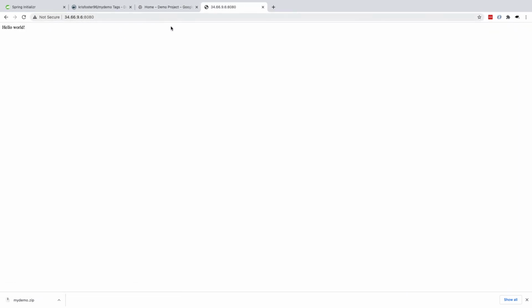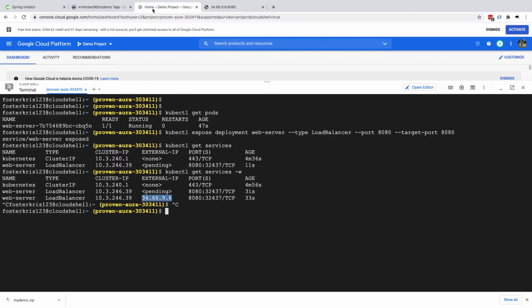So we're now hitting our service, and that's being routed to our pod, and our pod is running our Spring Boot application, which has a controller that's returning hello world. So this whole thing, in this video, we created a Spring Boot application, we created a Docker image from that, we pushed the image to Docker Hub, and then from Google Cloud Platform, using Google Kubernetes Engine, we were able to run that image as a container in our Kubernetes cluster.